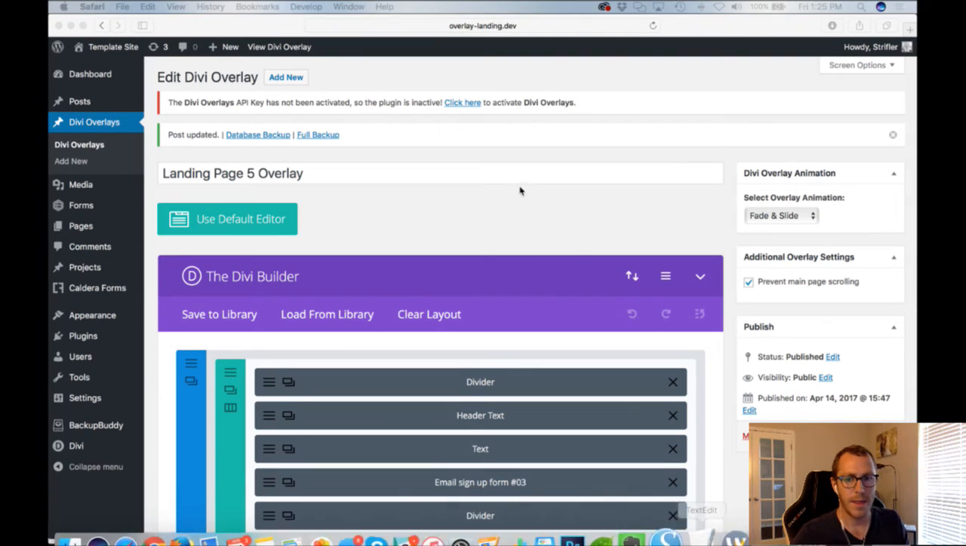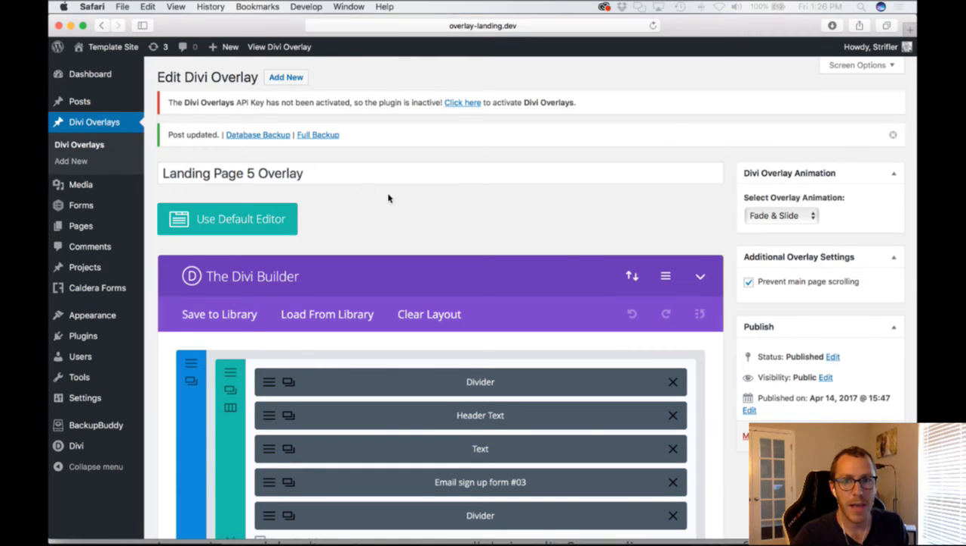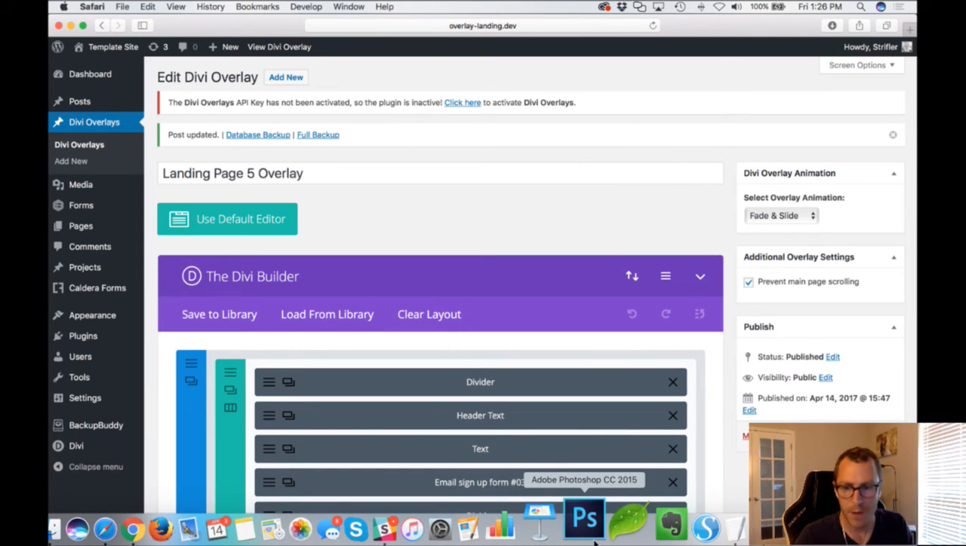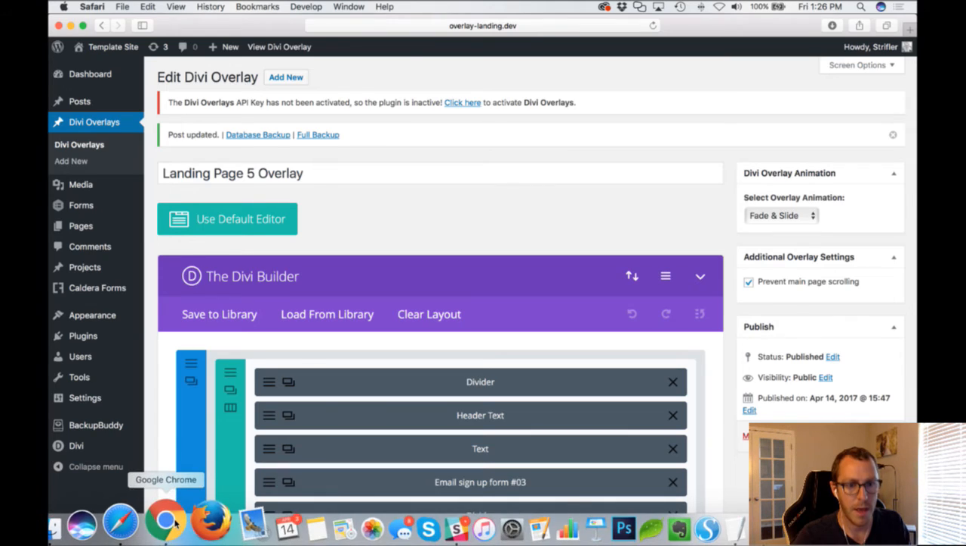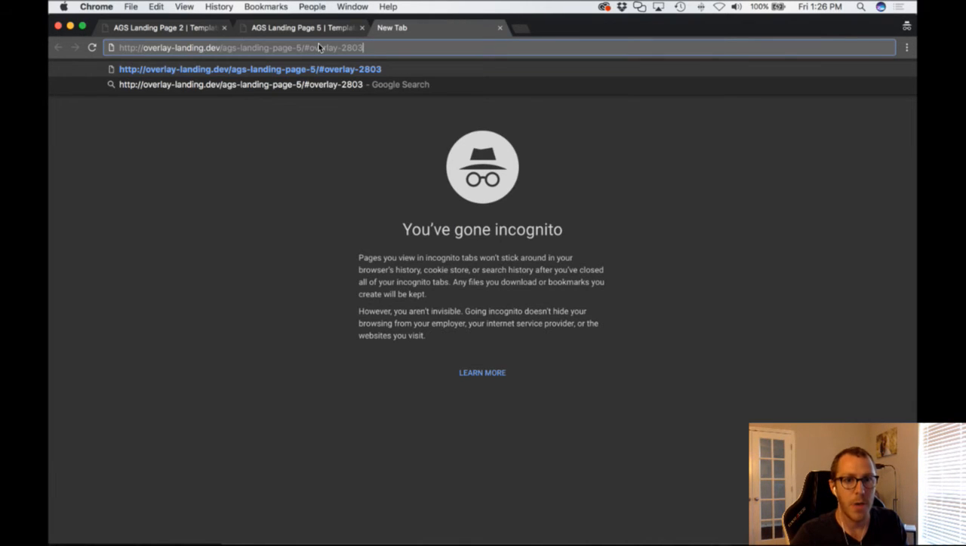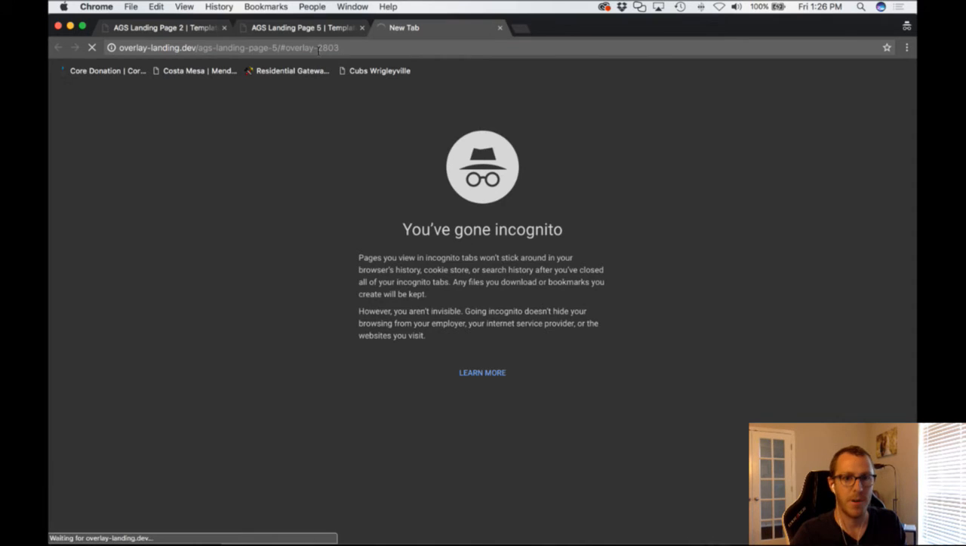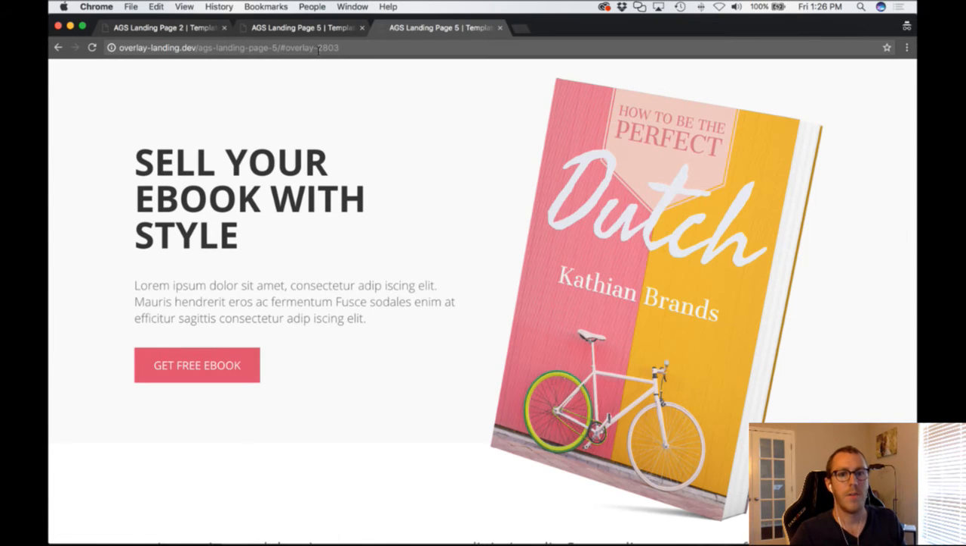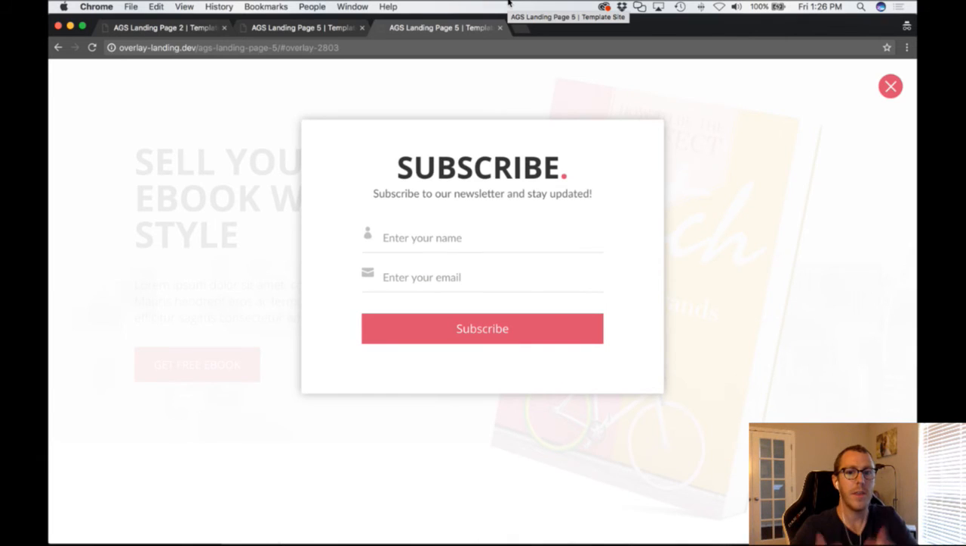Okay, so the next feature I want to talk about is a feature we call URL triggers. And so this again was a requested feature by at least a few customers. And so I'm going to show you what that looks like. Basically what it does is it allows you to open an overlay automatically with the URL. And so I'm just going to copy and paste that in, then we'll talk about it. So the page loads, and now you can see the overlay opens automatically. So I didn't have to click anything, it just opened automatically.